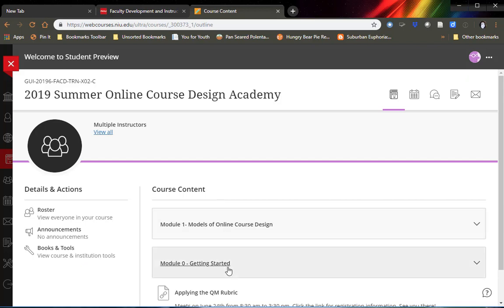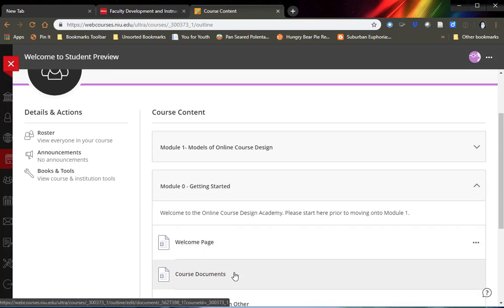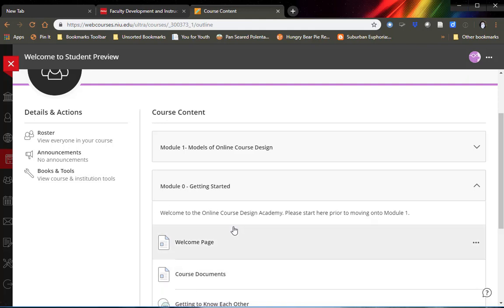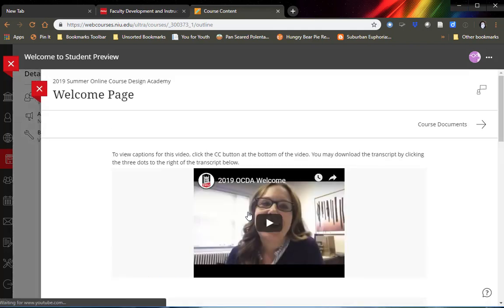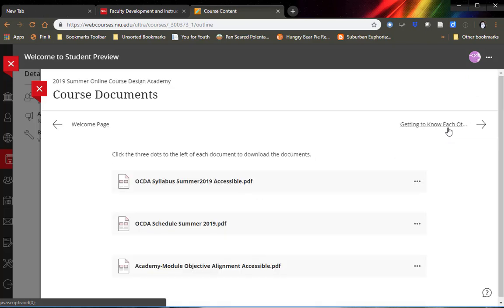So let's start with Module 0, the Getting Started area. The module will expand below, and you'll see the welcome and some general information about the Academy. Please watch the Academy Welcome video. From the Welcome page, there's an arrow at the top right to move to course documents. This page includes detailed information about the Academy, and you can refer back to it at any time.